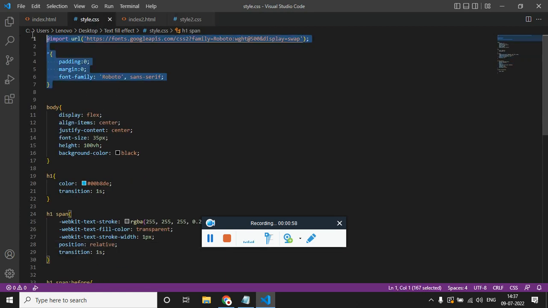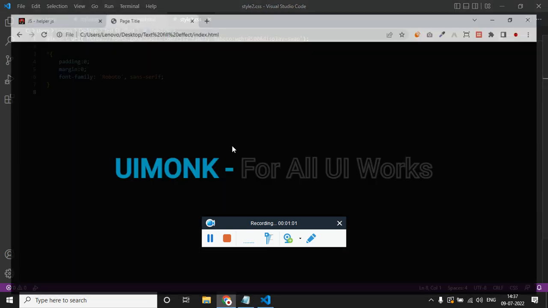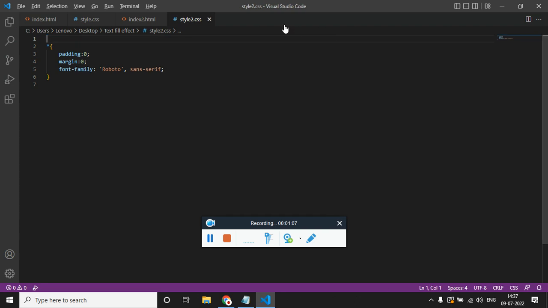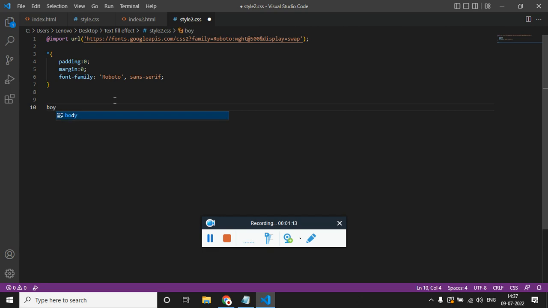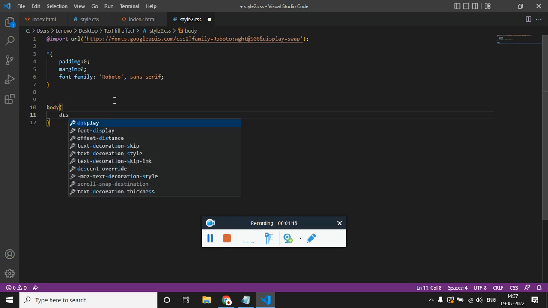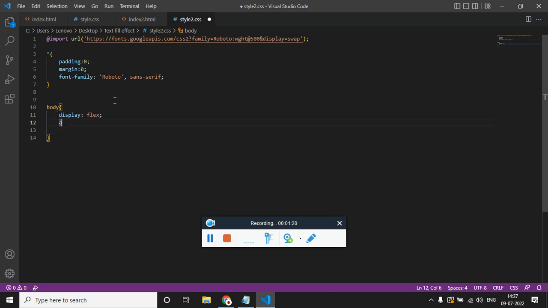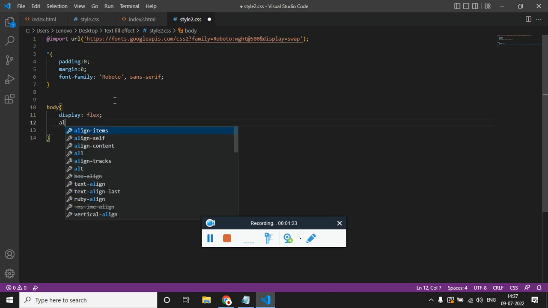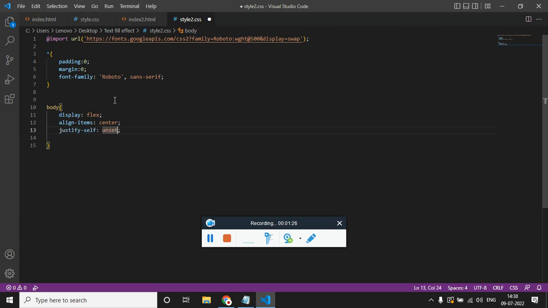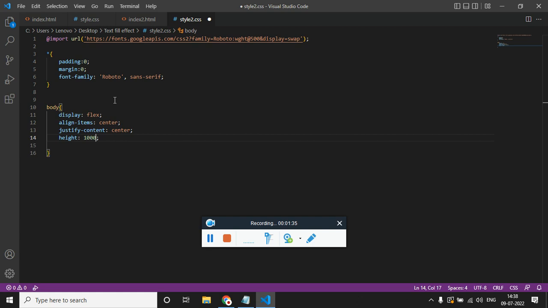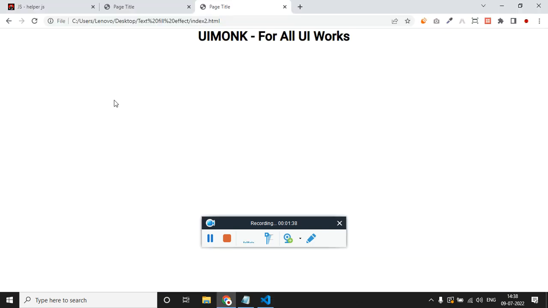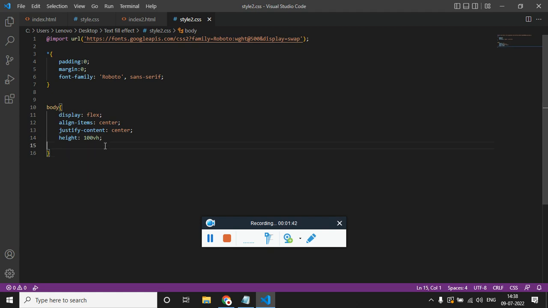For the CSS I have added the font called Roboto, and now if you see how it looks, index2.html. So without the font it would look like this. With font you can change it, you can have any font. Now we have body. We want this h1 to be at the center, so display flex, align-items center, justify-content center. Now it would be at the center. Now you need to give height 100% of the viewport height. That's the only way it would be vertically centered, or else it won't be.